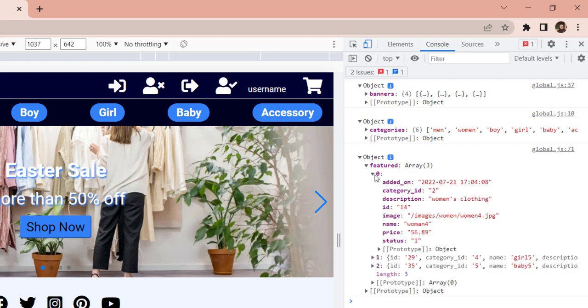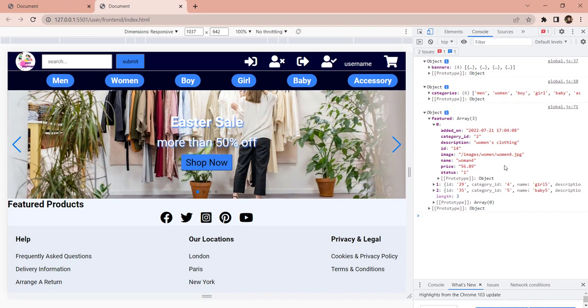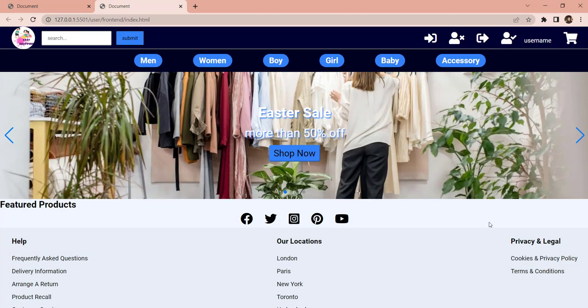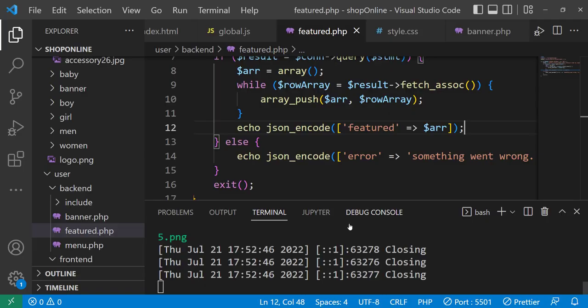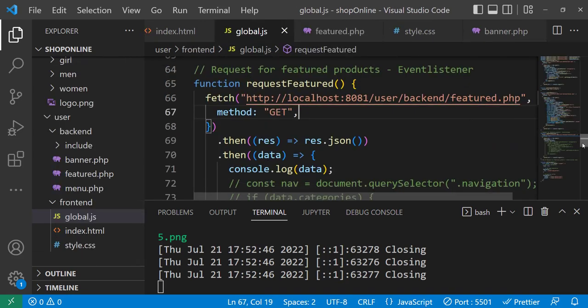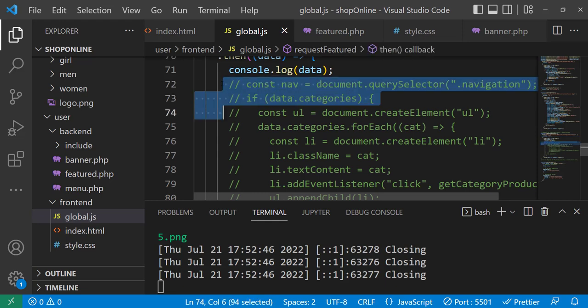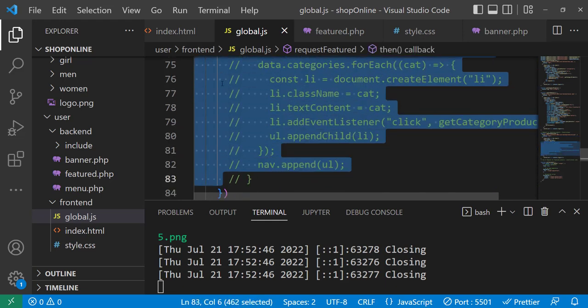So at index 0 we have this object with the category ID 2, description women's clothing, ID 14, images, and name, price, and everything. Now we have to bring this information and put it in the browser so that it's being displayed in the browser. Okay, so let's go and do it. So let's go to global.js, and over here let's remove everything.